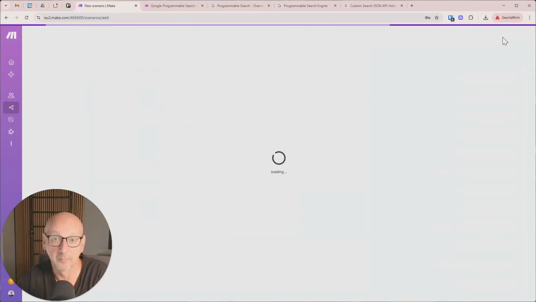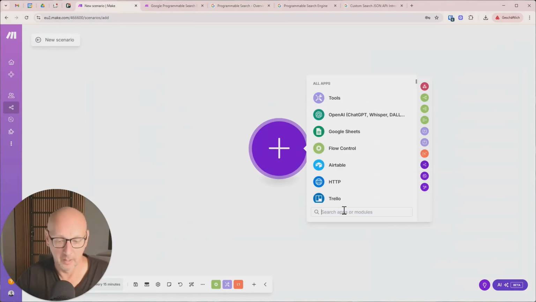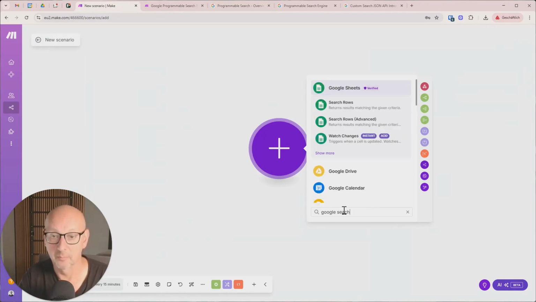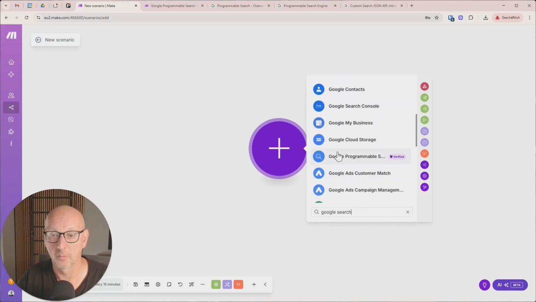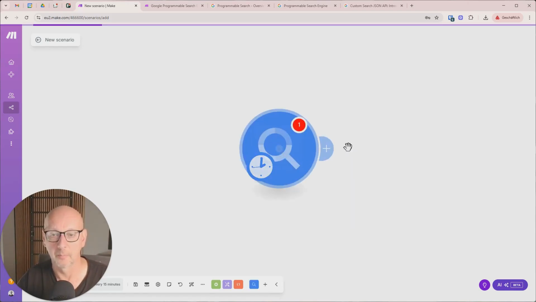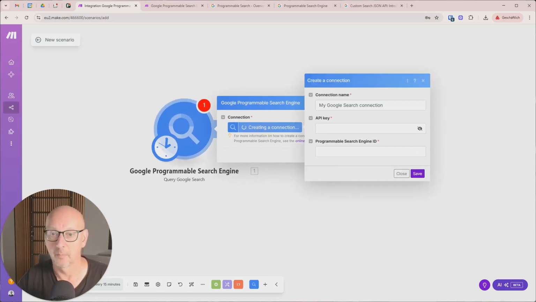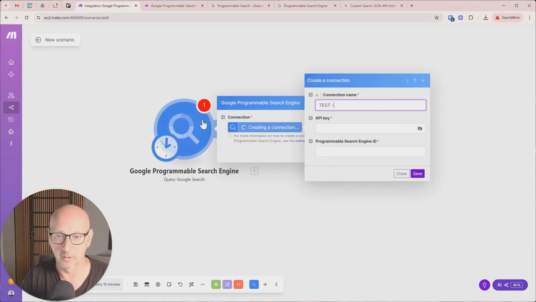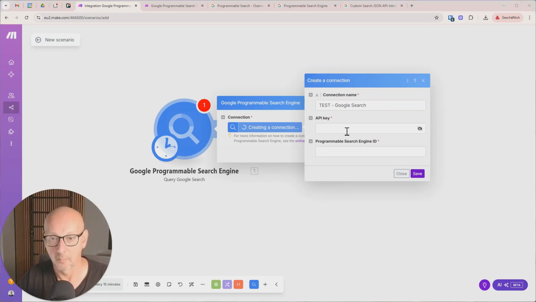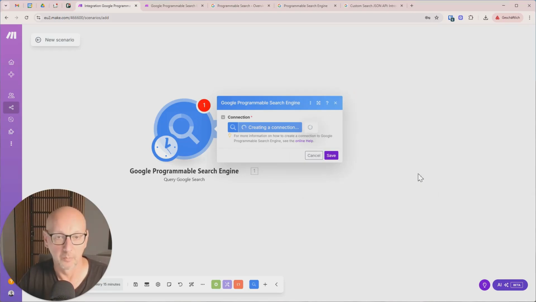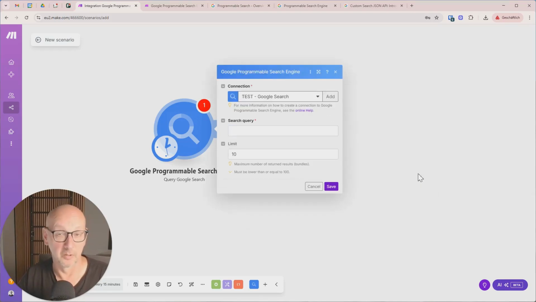And to use this in Make, you will need to create a new scenario and then search here for Google search. Of course, you have to spell it correctly. Google search, programmable search engine. There it is already. Then I click on it here. Then create a connection. Now I'll just call it test Google search. Then I paste my API key in here. And I also need the ID of the search engine. And once I click save, the entire configuration is basically complete.